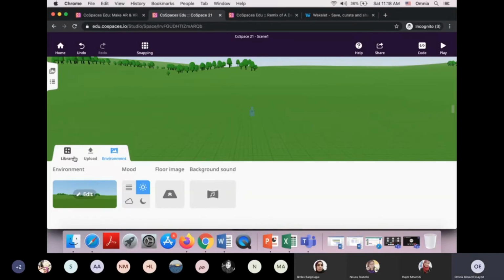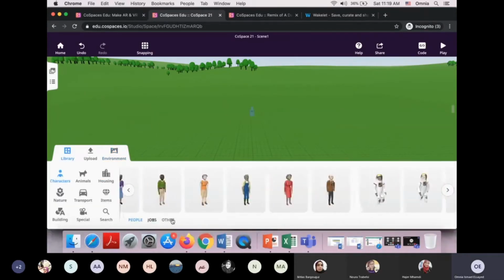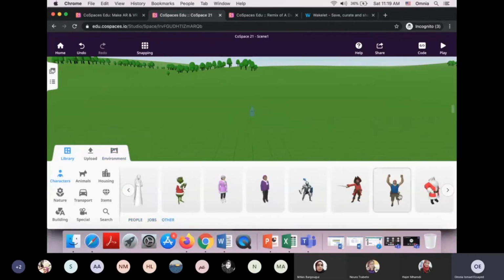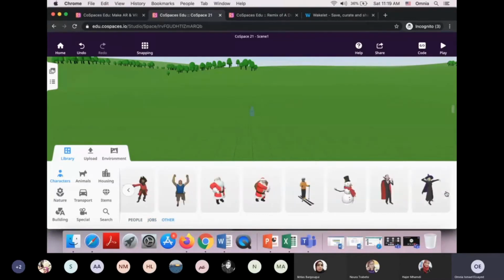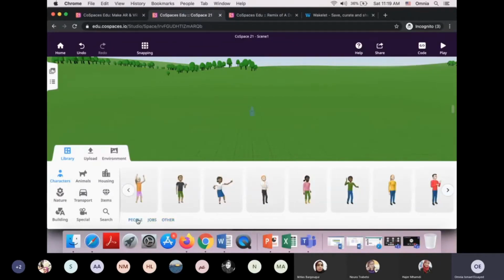Let's come to the library. We have lots of characters here that you can add: people, jobs, and others. We have pirates, knights, Santa Claus, vampires. I think at the beginning of creating a CoSpace, you will have to create a storyboard and design it: use a pen and paper and draw your design. What would you like to add? Which character will you add? If I want to add any character, I just drag and drop it.